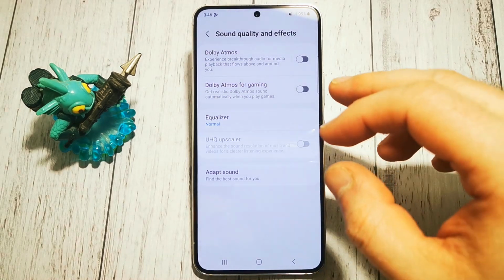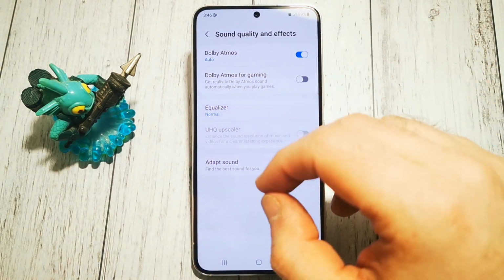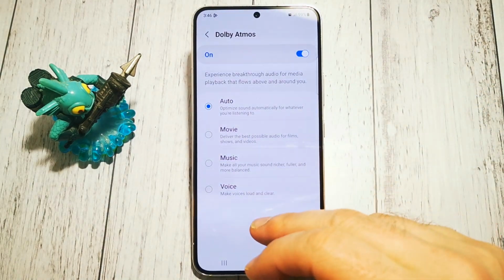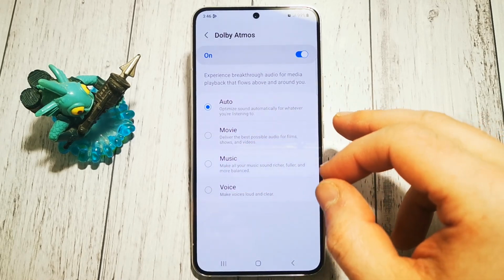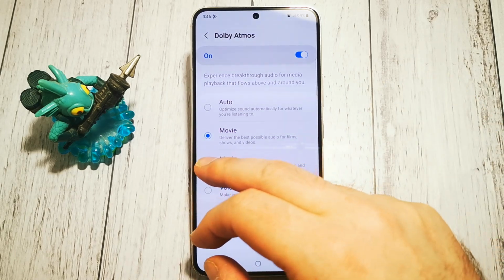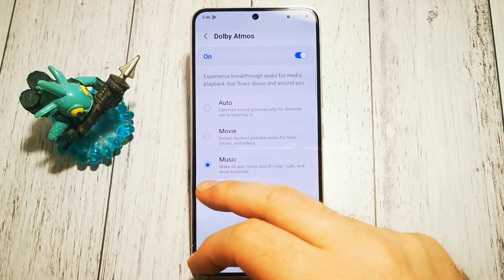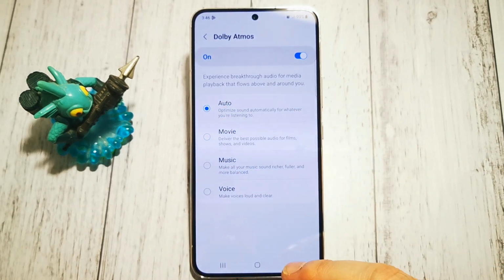It's better sound. So turn it on here, and we have a few options here also. By default it's auto, but we can use it only with our movies, with our music, or with our voices. And that's basically it.